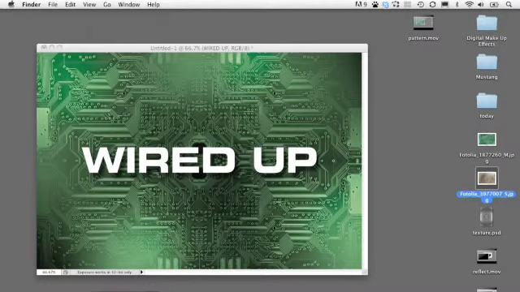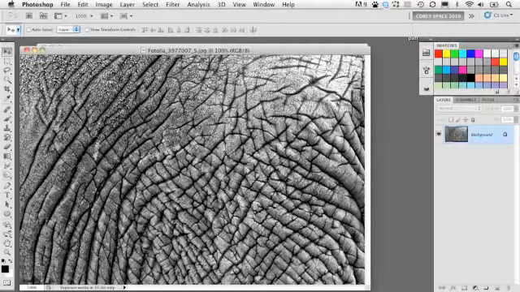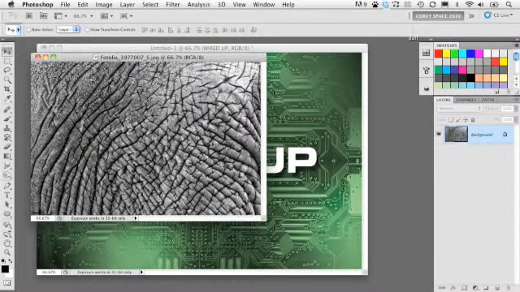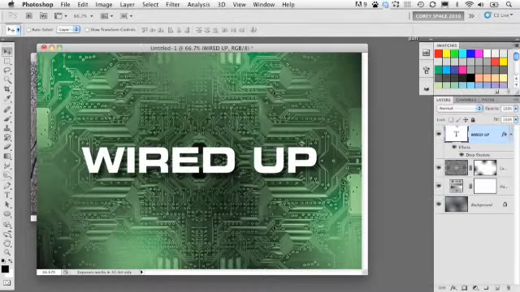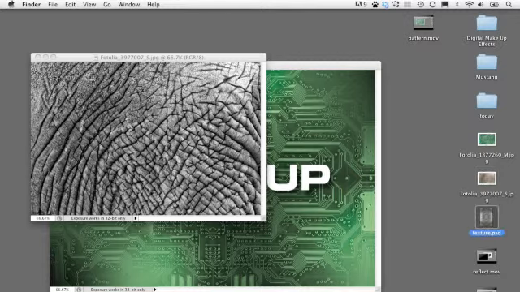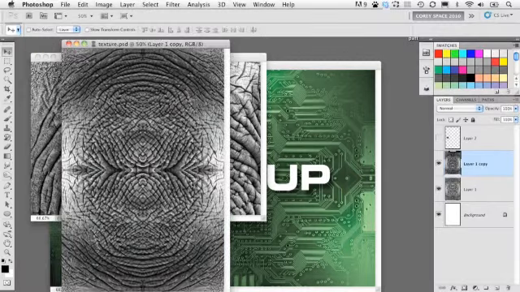In fact, here's an image, another texture I have. Let's go ahead and open that up. And it's just simply an elephant skin texture. And I thought it was very interesting. And by applying this very same technique I just showed you to this image, actually gave me a rather interesting result. If I open it up here, there you can see that one texture.